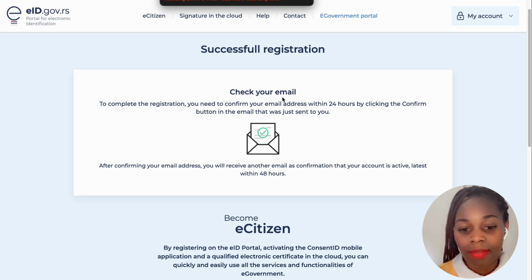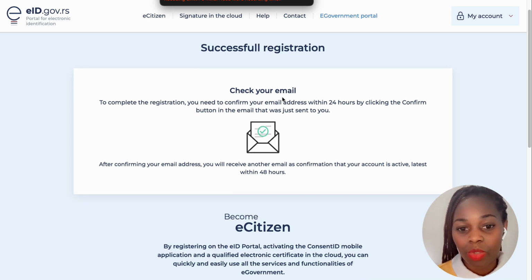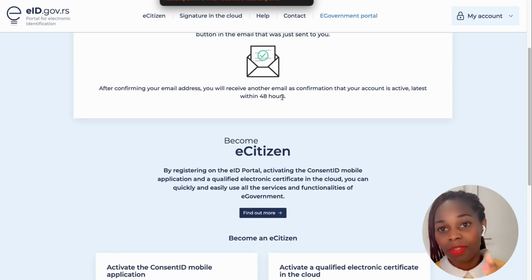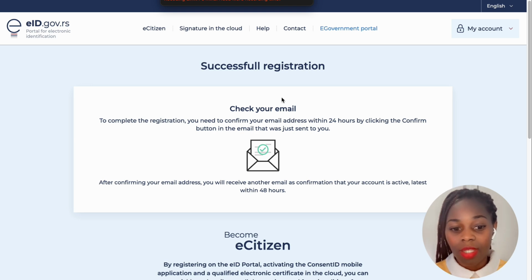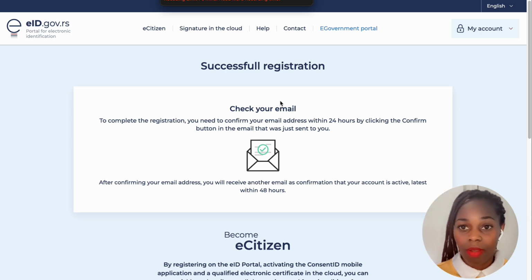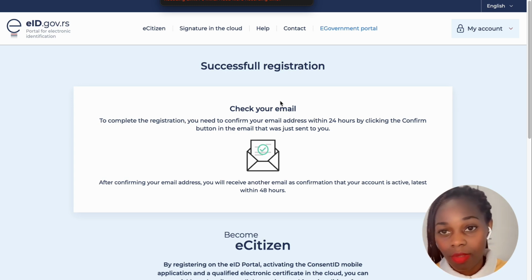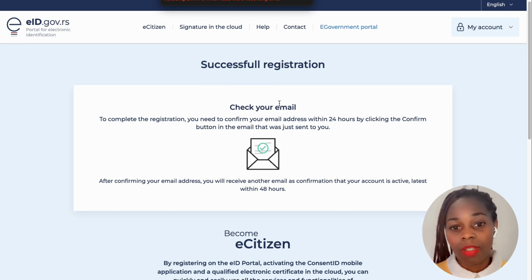So guys, let's go to the email and see if the confirmation email has been sent. Remember, we have to receive 2 emails, one for confirming the email and another one to confirm that my account is now active for use. The first email will come within 24 hours. The activation email confirmation for my account will come within 48 hours. So let's go check if we received the email.